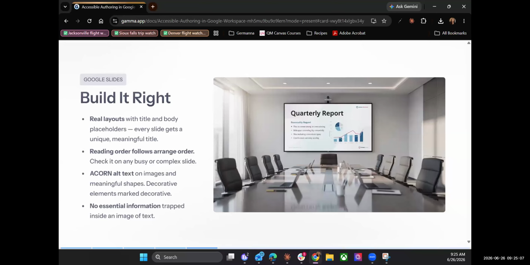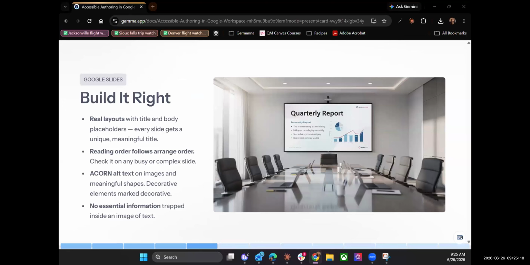So when we are in Google Slides, it's a little bit different. Real layouts with titles and body and placeholder are super, super important. There's one sneaky trap with slides, and that's a title. Every slide needs a unique, meaningful title. Even if you hide it visually, that's how a screen reader user moves and navigates through the deck. Slide, slide, slide is not navigation.